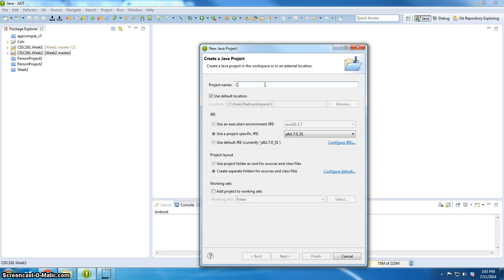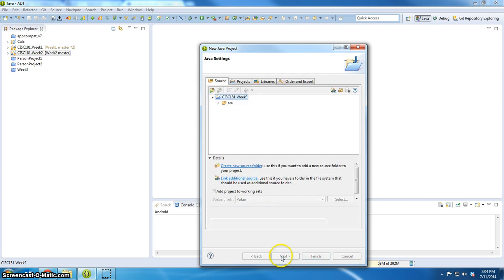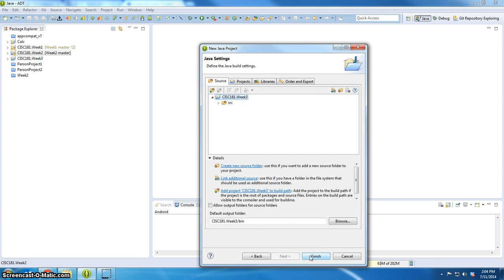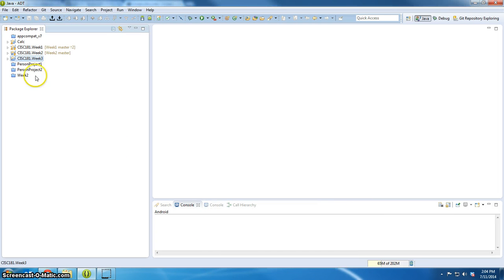So I'm going to call it CISC 181.week3. Can't type today. Don't change anything else. I'm going to be using Java 1.7. Everything else is cool. Next, no changes here. And now I'll finish. And it created a blank empty project for me. Notice the icon differences between these and this, it's because these are shared and this one's not yet. So I have a new project called week three.